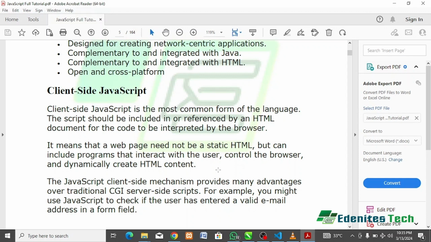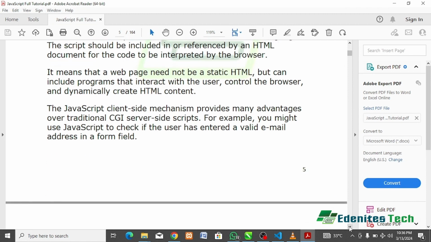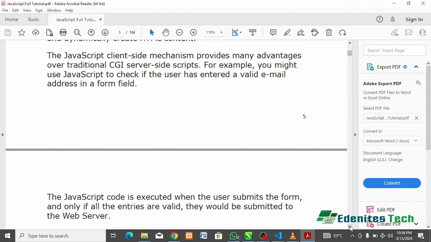Okay, this means that a web page need not be static HTML, but it can include programs that can interact with the user, control the browser, and dynamically create HTML content. Okay, so the JavaScript client-side mechanism provides more advantages over the traditional CGI server-side script interface.